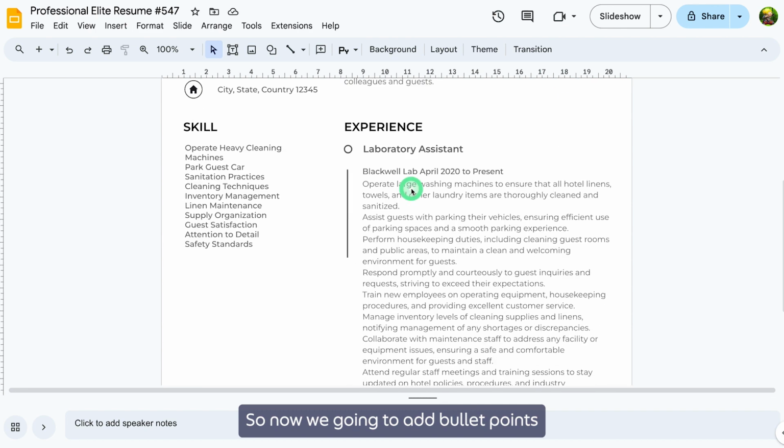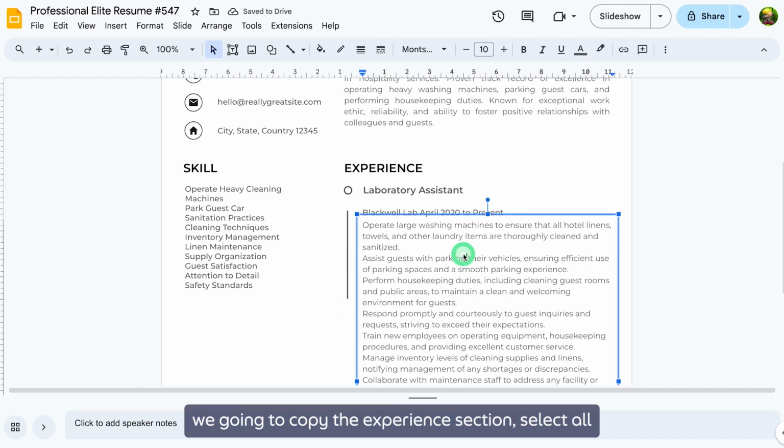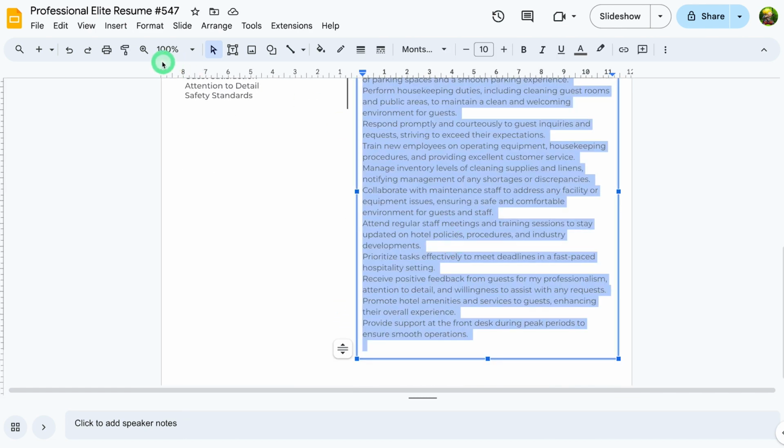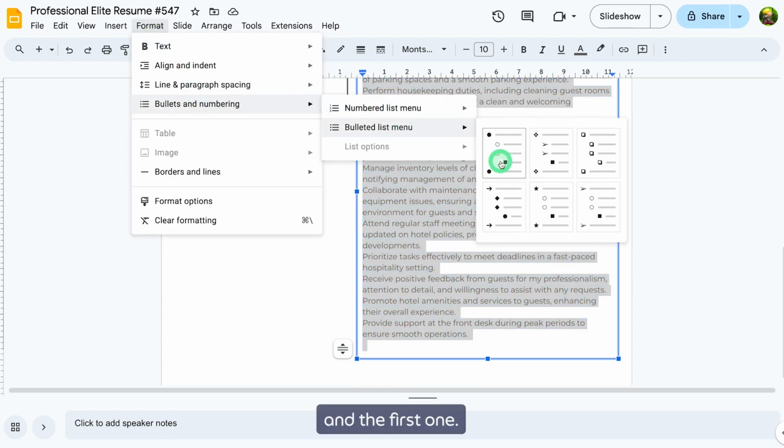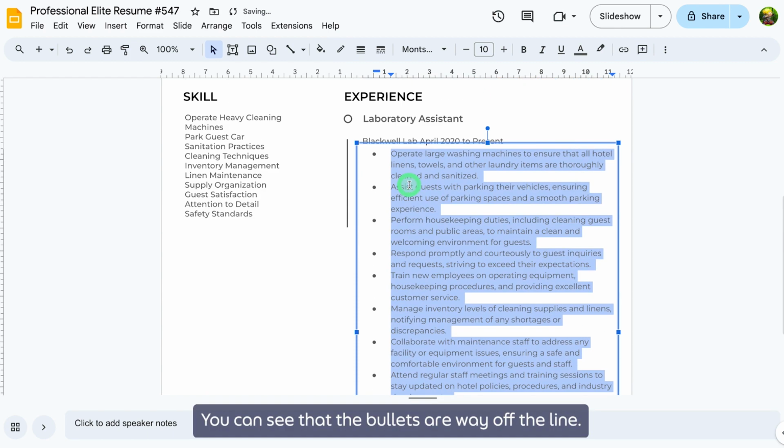Adding bullet points. So now we're going to add bullet points. We're going to copy the experience section, select all, format, bullet and numbering, bullet list menu, and the first one. You can see that the bullet is way off the line.